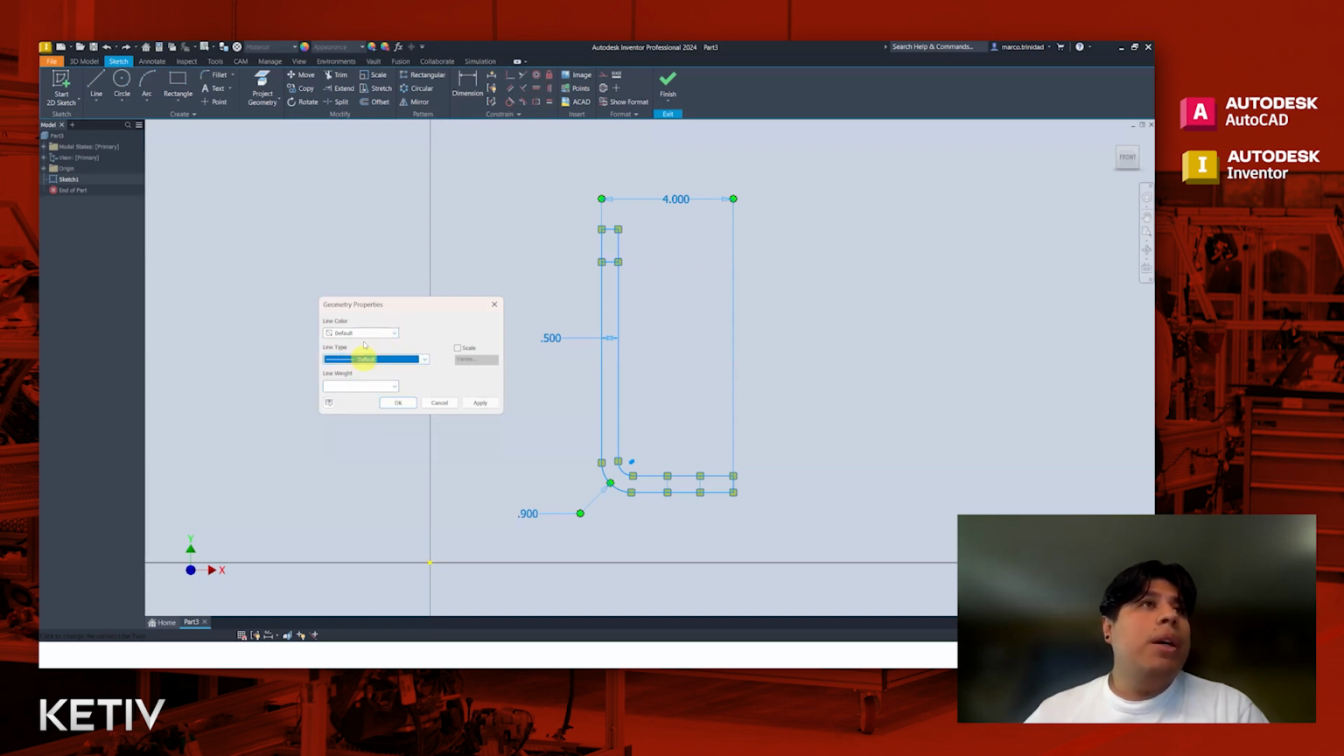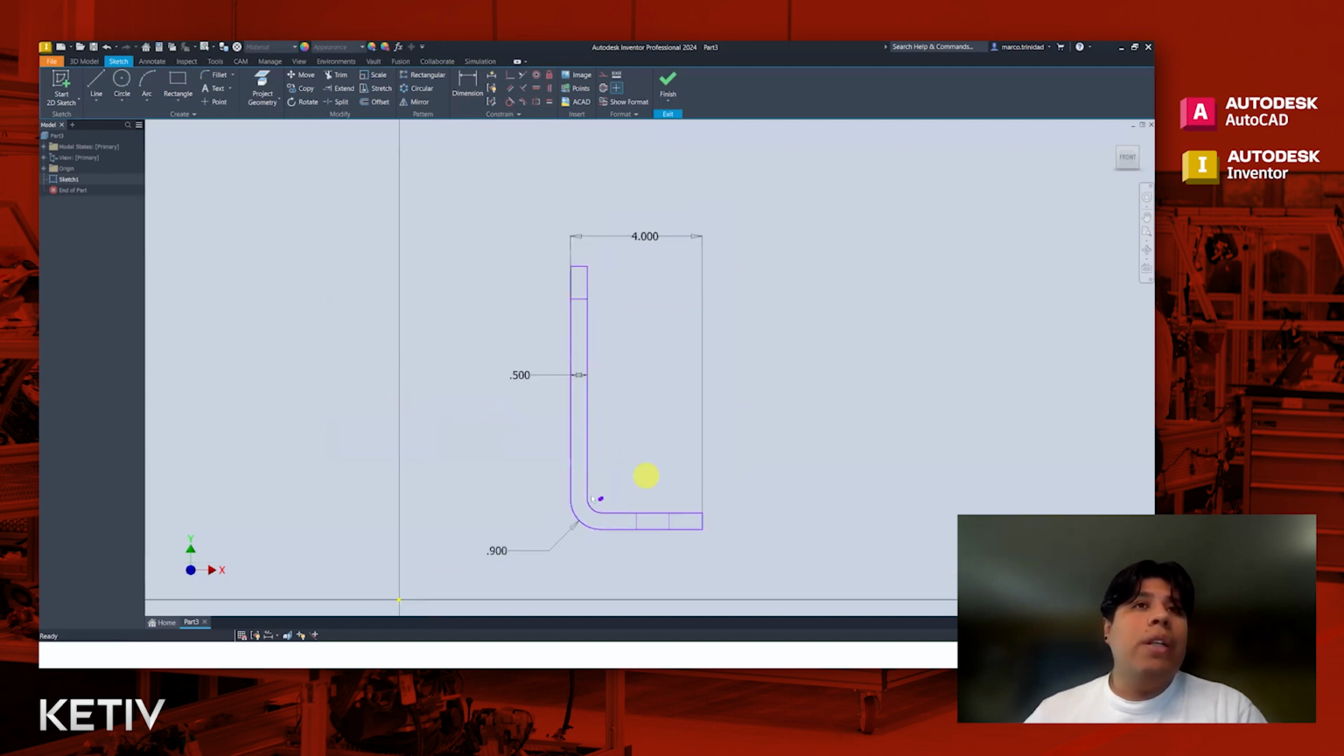And once again, I'm going to do that for the line type. And the line weight, I'm going to leave as is. Now, when I click apply, that will format all of these lines. And now it looks a bit more familiar, like my usual Inventor sketches.